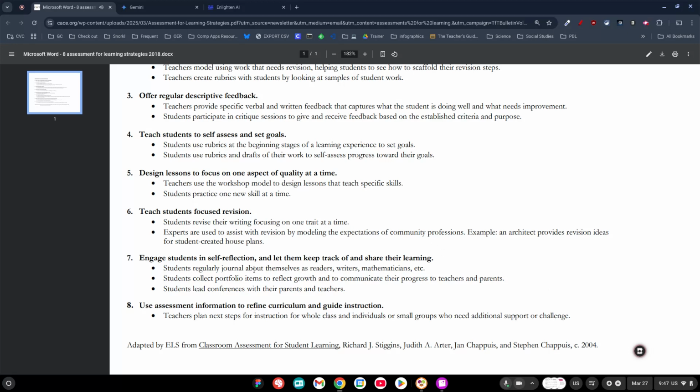All right, so now I'm going to do this using an AI tool as well. This is going to help me provide some of that feedback and get it back to students more quickly, but also to define next steps for individuals or small groups who might need some of that additional support. So I'm going to be reviewing a rough draft of this, and this is going to focus on step 8 here, where we're using the assessment information to refine and guide instruction.